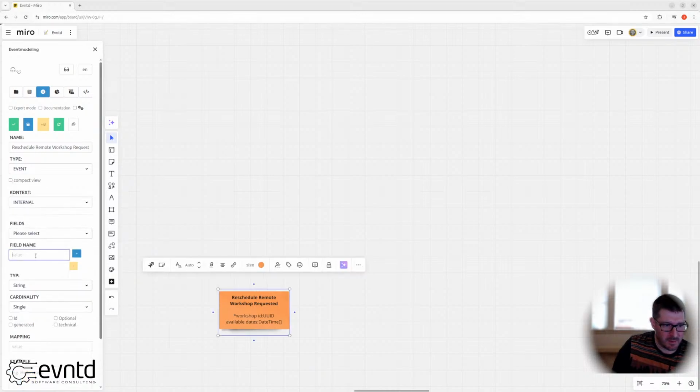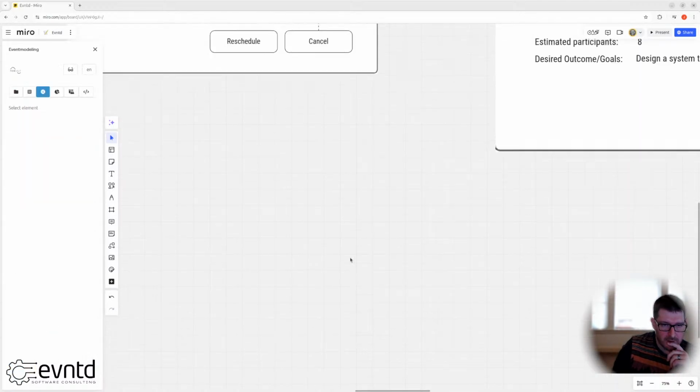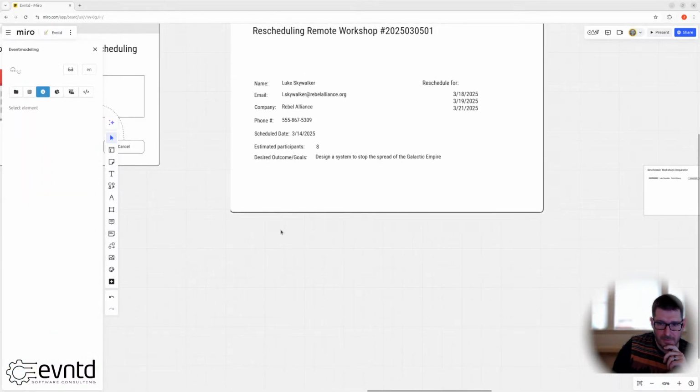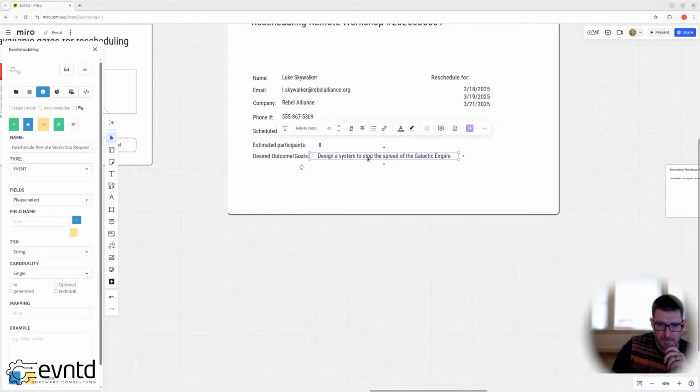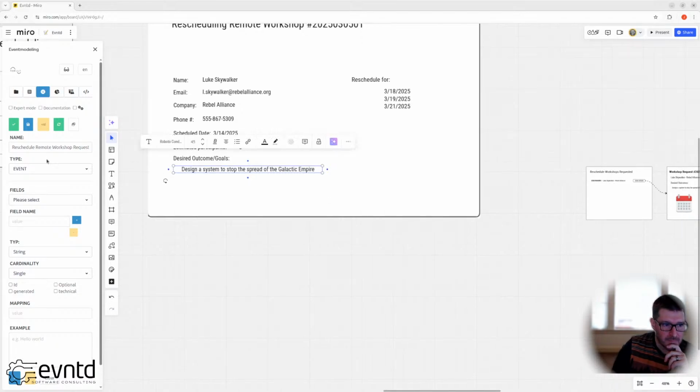Just add that note right now. Note string optional. Save. Great. Down there. And then I'll add. I want to compare back that note.